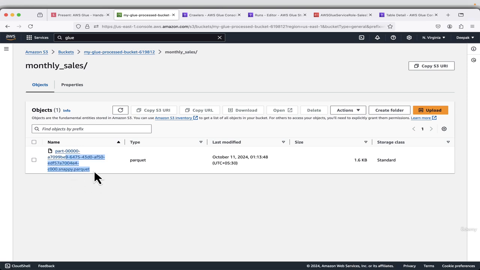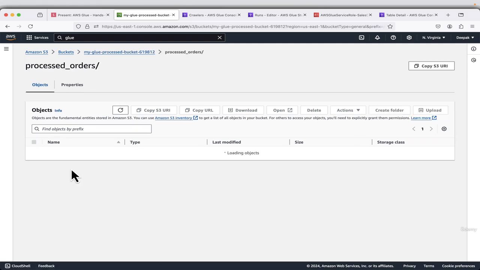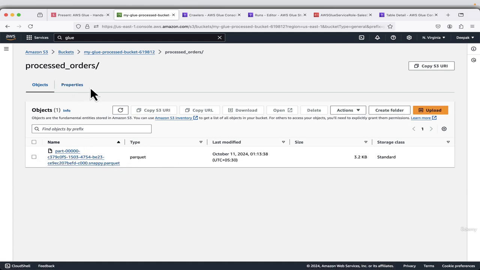So I'll use Athena later to read this file. We cannot open it directly in a text editor. We need some kind of Parquet reader. And the processed orders. So this is the processed orders.